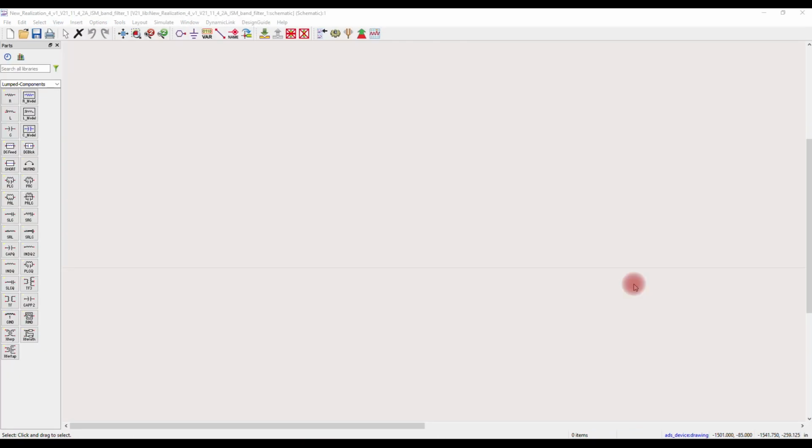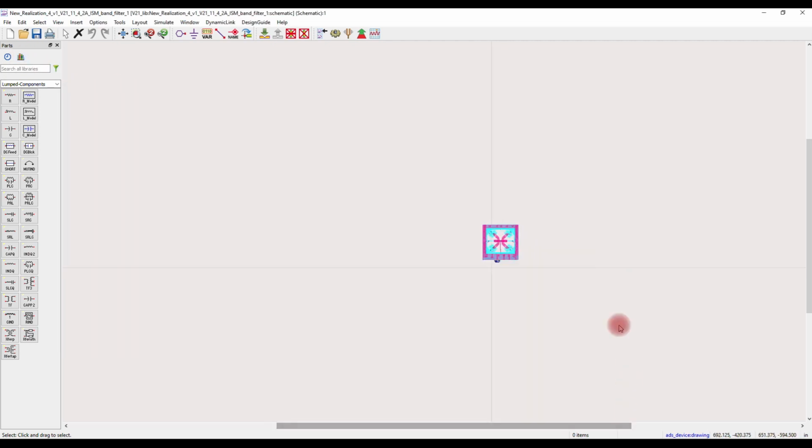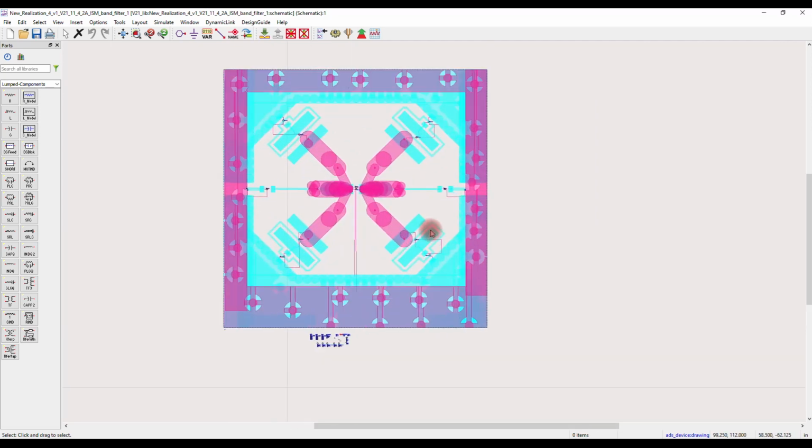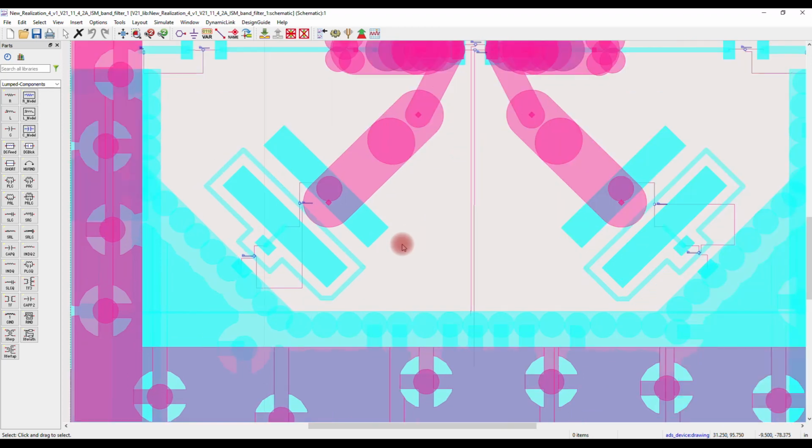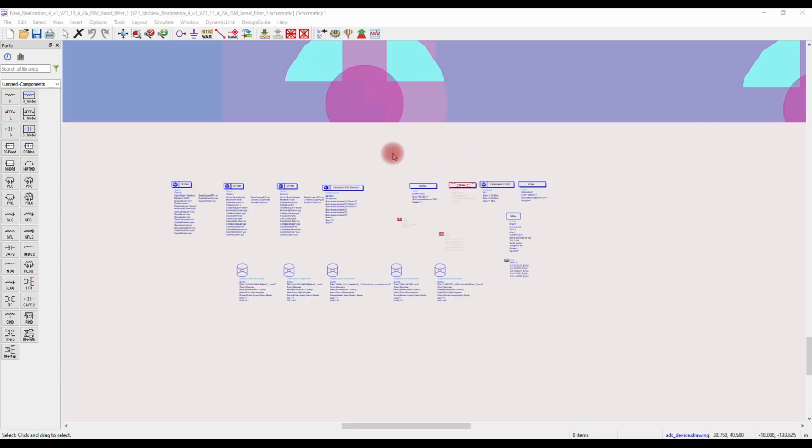After that, you have to place the layout lookalike component in the schematic, connect all the lumped elements and simulate. You can find the layout lookalike model in the component library. Since I already placed the layout lookalike model and connected all the lumped elements, I'm not going to repeat the process. Now you can click Simulate to get the results.